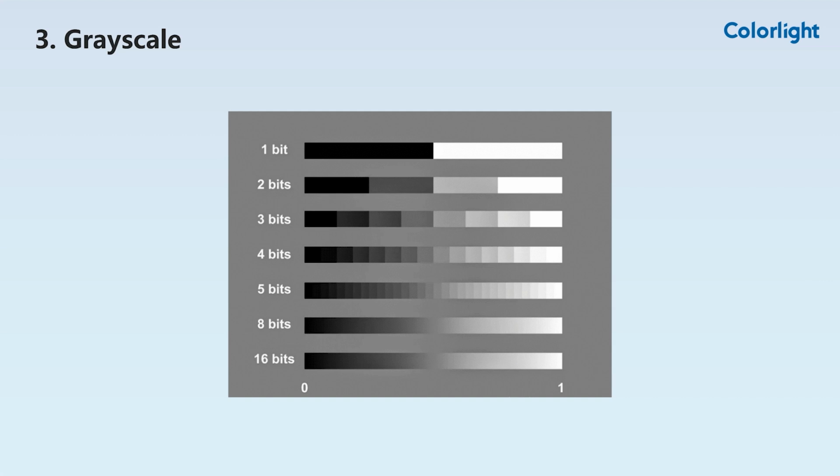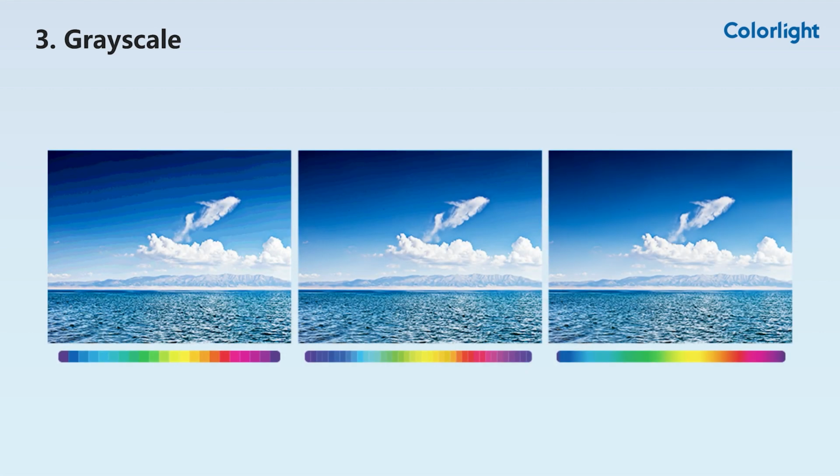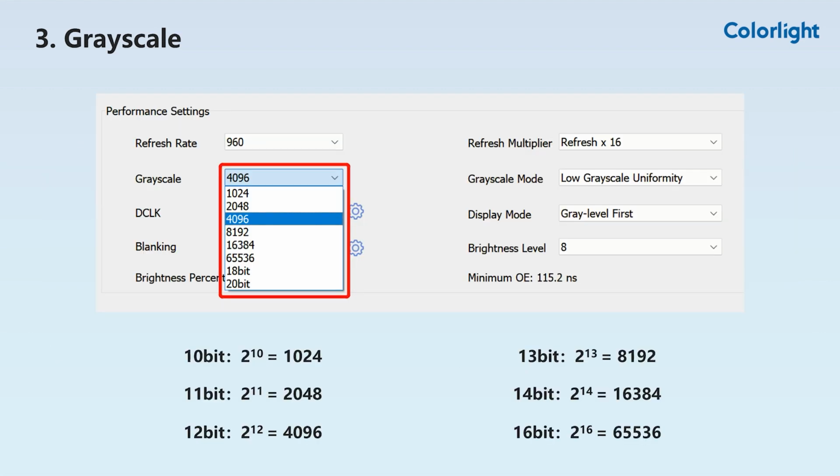3. Grayscale. Generally speaking, grayscale represents the range of brightness levels from the darkest to the brightest. The more grayscale levels there are, the finer and more detailed the image. The grayscale in performance settings specifically refers to the brightness levels after gamma processing in the LED control system. Typically, the LED display can express 10 to 16 bits levels of grayscale by the driver IC. If the video source has 8-bit grayscale, it can be converted to 16-bit through gamma processing, enhancing image detail.